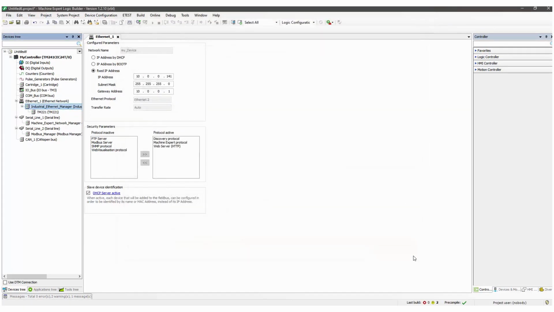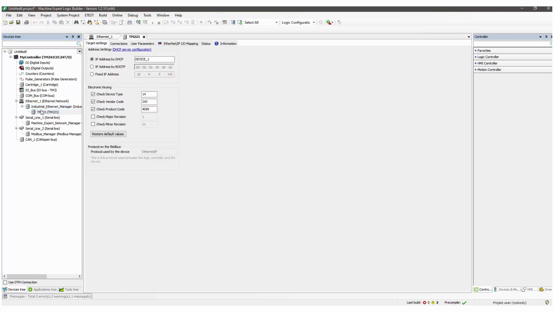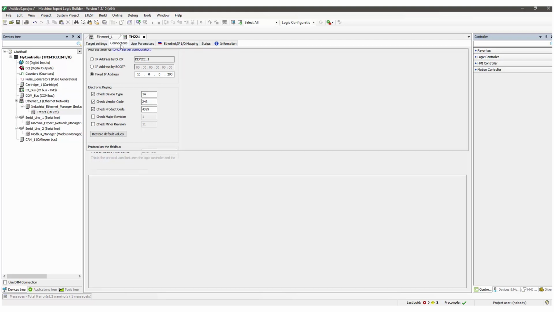And we can close that. Now we can configure communication between the M221 and the M241. So the M221, the IP address that I had configured in it is 10.0.0.200. Your next step is to go to the Connections tab.